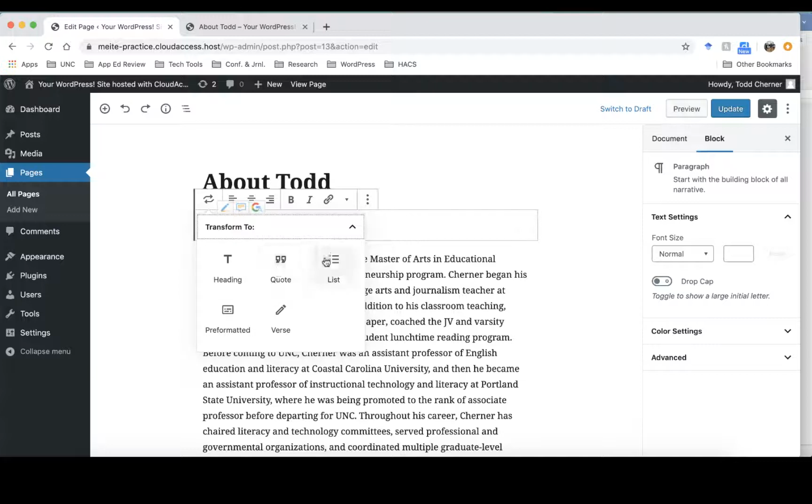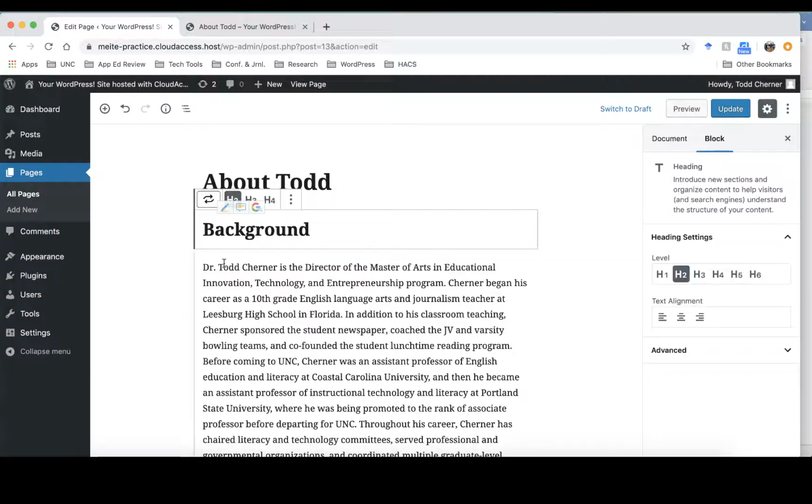All right, I have heading, quote, list, pre-formatted, and verse. We are going to look at today the heading right now and then the quote. So the heading is, if you click it, it gives you different options to size it. Now you can see up here it says heading 1, heading 2, heading 3, heading 4. And you also have heading 1 through 6 over here.